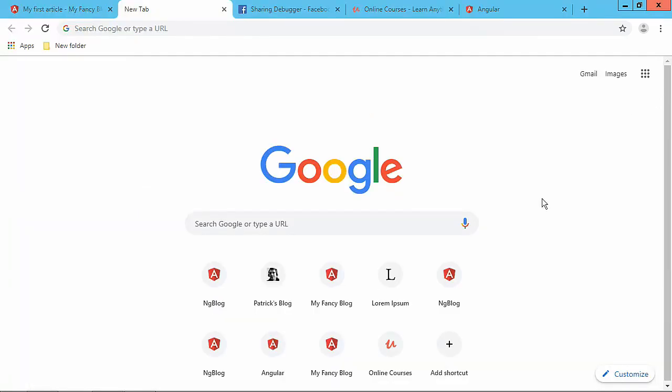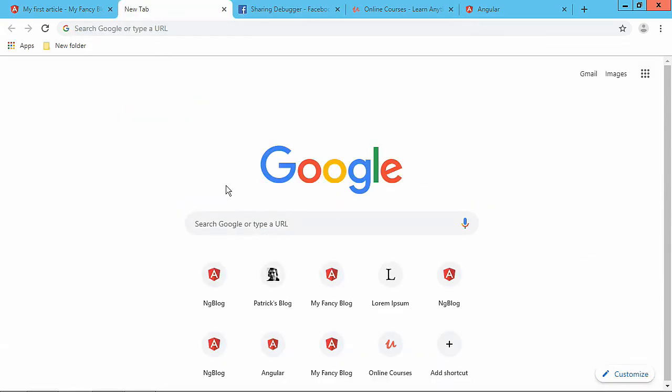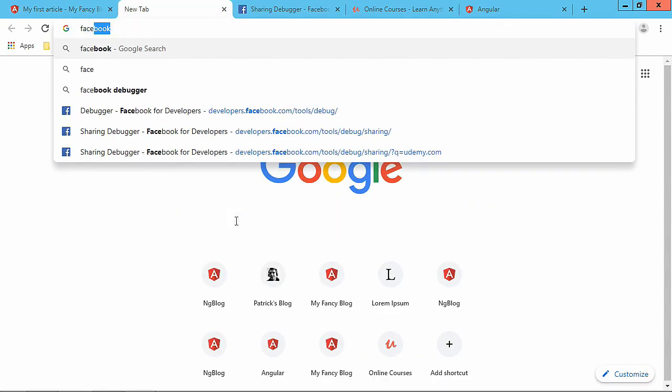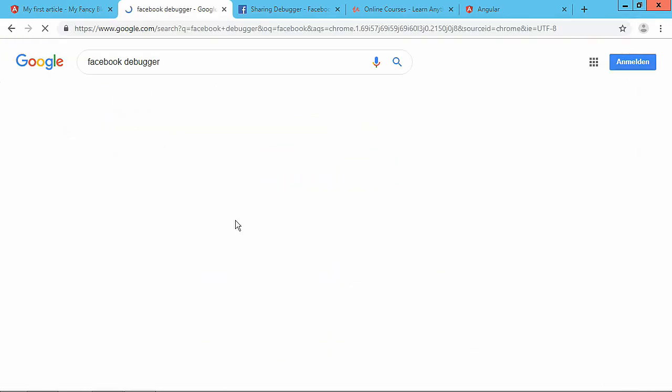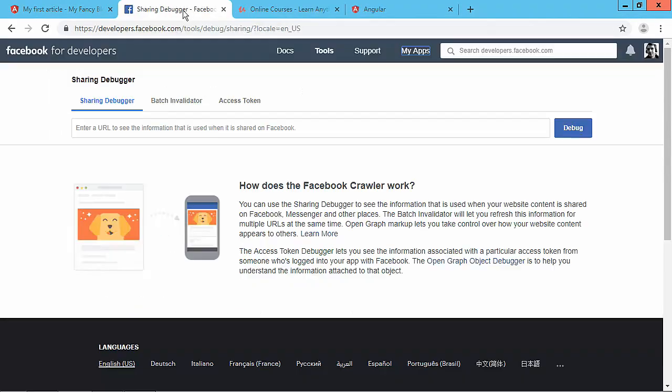Before we actually add the meta tags to our blog, let me first show you how these tags actually work and why they are so important. So let's have a look at the Facebook debugger right here. You can find it by Googling for it. For instance, you can just enter Facebook debugger, and there it already is. And don't worry if you don't have a Facebook account, I will show you all the results right here.